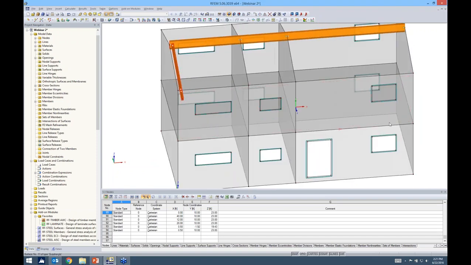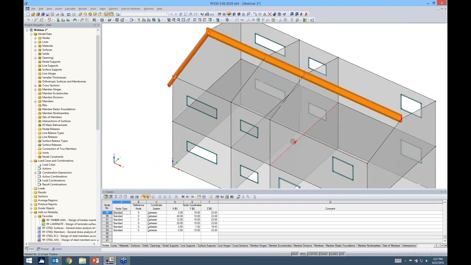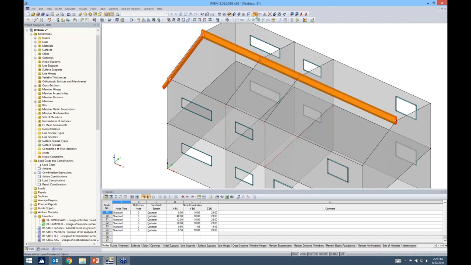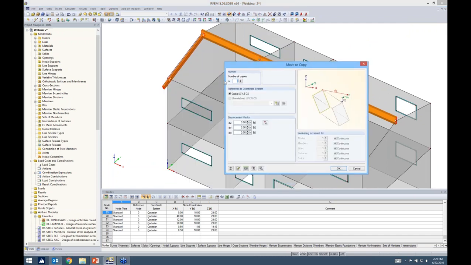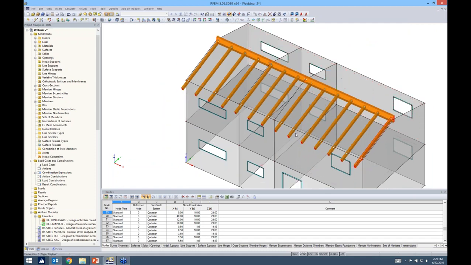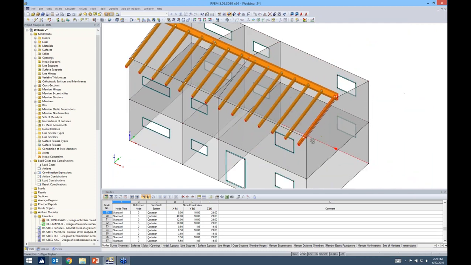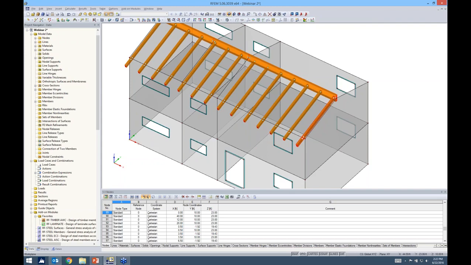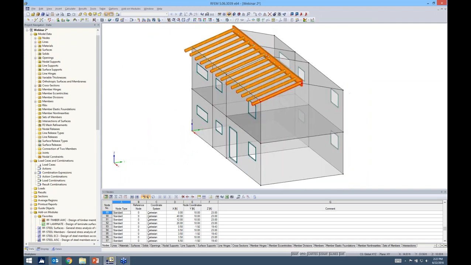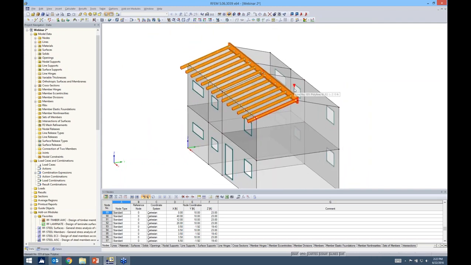Okay, so as far as the rest of the members, it's easy enough using our move and copy tool. I'm going to create 13 copies at 3 feet on center. I click OK. All the hinges, special types of hinges, are there. My spacing is correct, so everything looks good. Now I need to do the exact same thing for the other side.